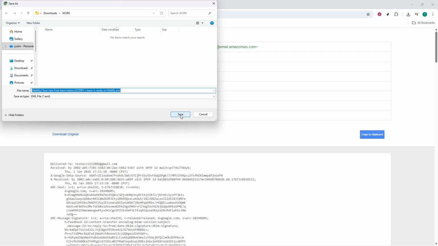A couple of quick tips before we wrap up. If you don't see the Show Original option, make sure you're viewing the full message and not just a quick preview. And if your browser asks where to save the file, pick a folder you can easily find later, like your Downloads folder. That's all there is to it. You've successfully downloaded a single email as a .eml file from Gmail.